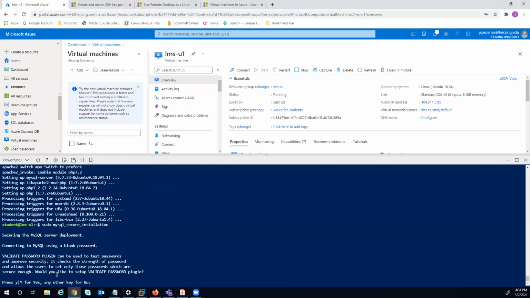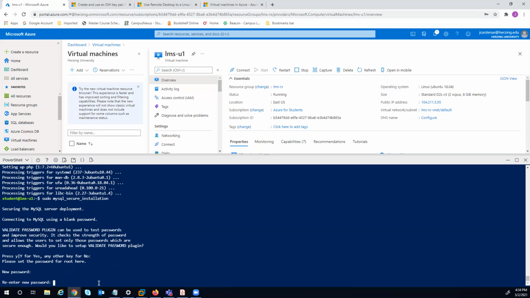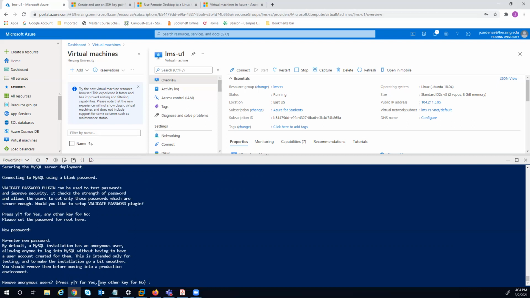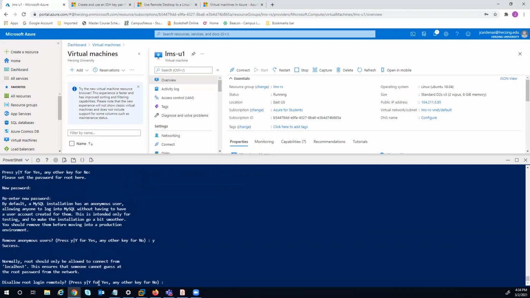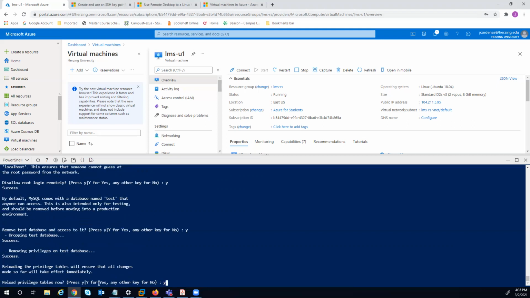Okay, so connect to MySQL using a blank password. No, you can read the prompt. So we're going to press enter, new password. Okay, so please write it down. Remove anonymous user, yes. All yes.